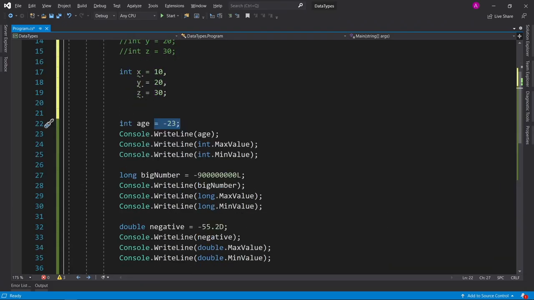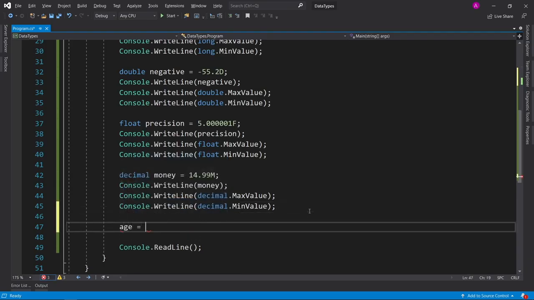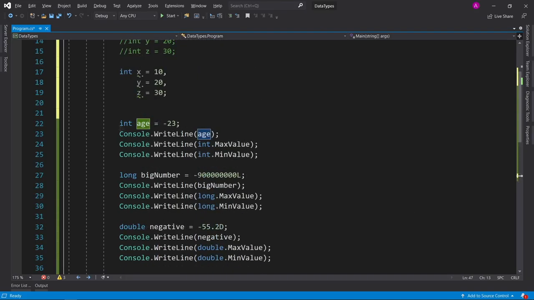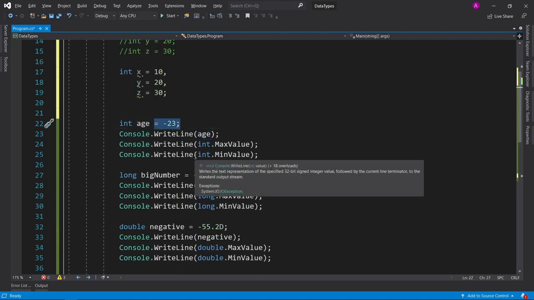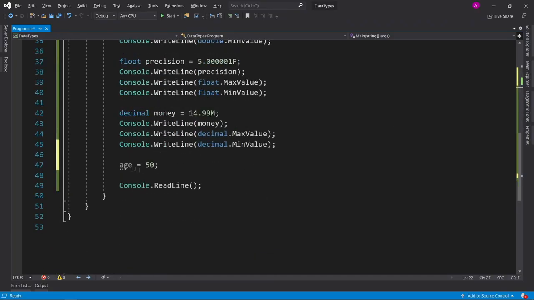If you decide you want to change the variable further down your program, for example age equals 50 here, then this is fine, and this is now called an assignment. It's called initialization because as soon as you make it, you give it a value, and then later on in the code, if you give it another value, this is called simply assigning a value. This is just called assigning it a value.